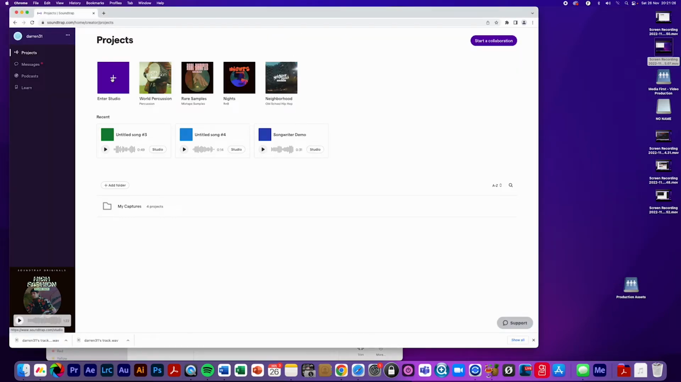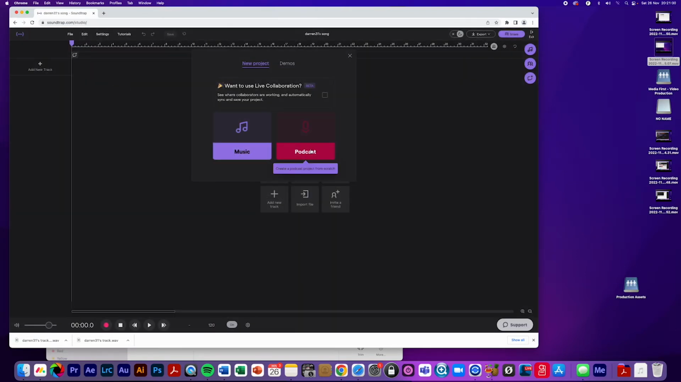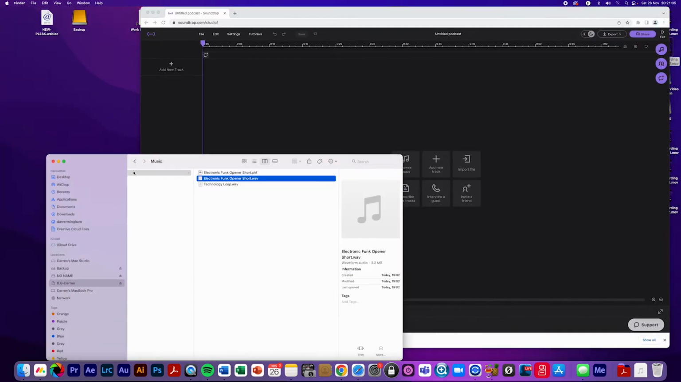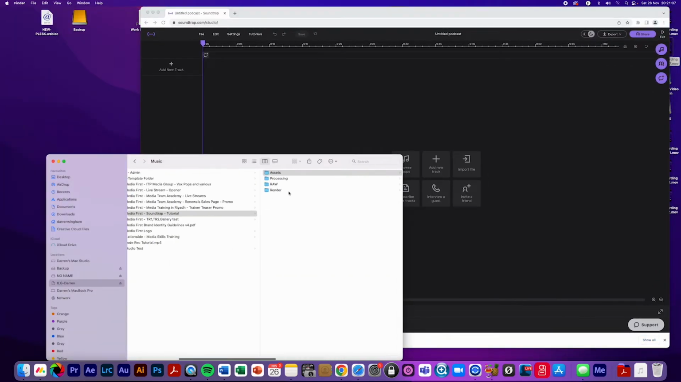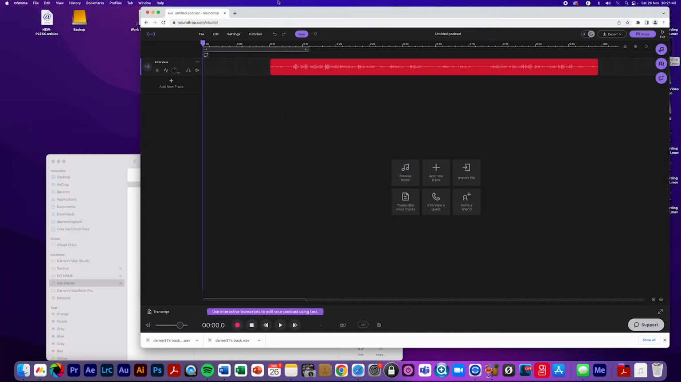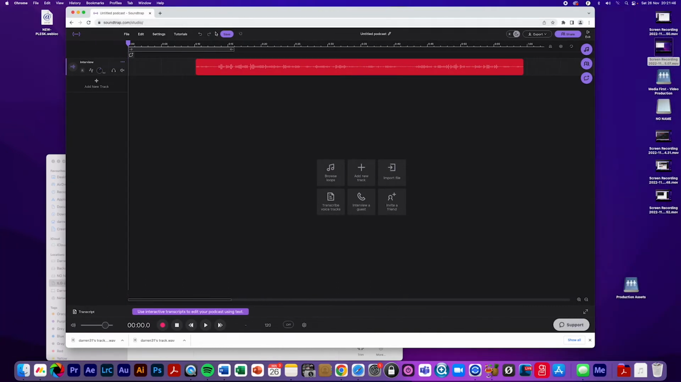So now I go into Soundtrap and I click Enter Studio. This one's a podcast, and now I've got to create a brand new track. So what I can do is actually just go into my interview first of all, and I can just drag that in and it'll import it for me straight away, which is brilliant. So now I can play this interview with my poor son who was so tired.